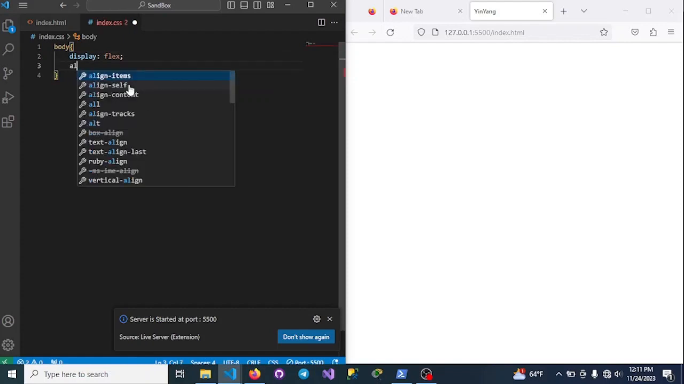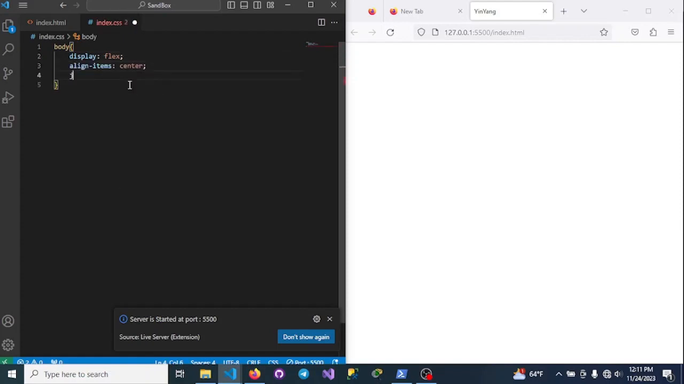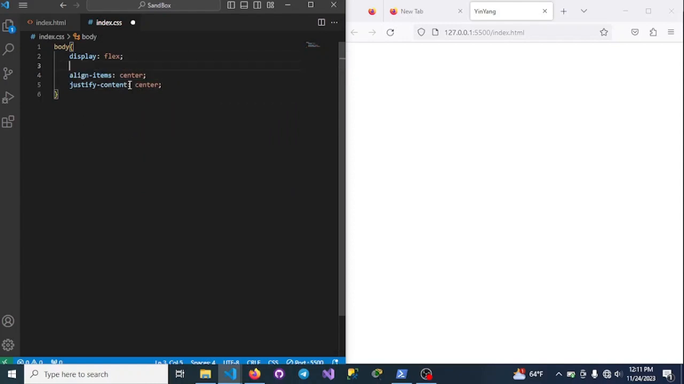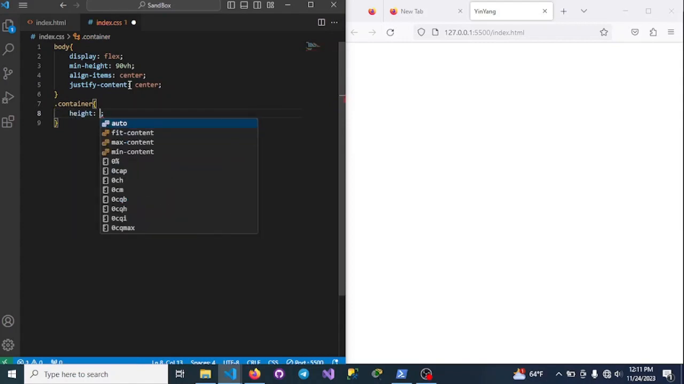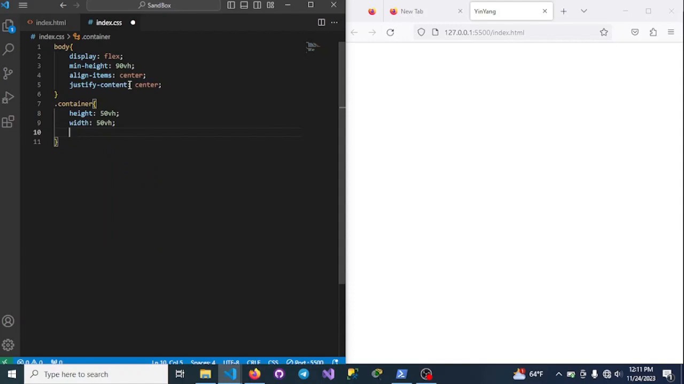First, the body will make it a display flex, and we'll align everything to the center, horizontally and vertically. We'll give it a minimum height because it will just shrink to the size of its content if we don't give it a height. Then we'll continue to the container. We'll give it a height and a width of equal units, so it will become a circle once we give it a border radius.